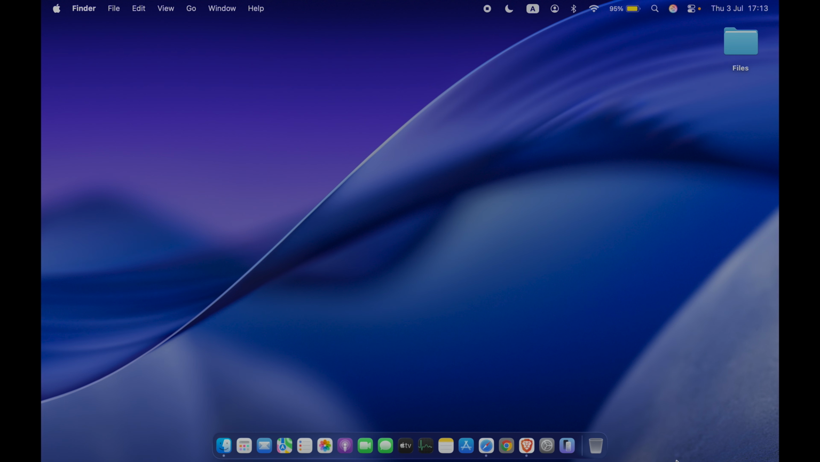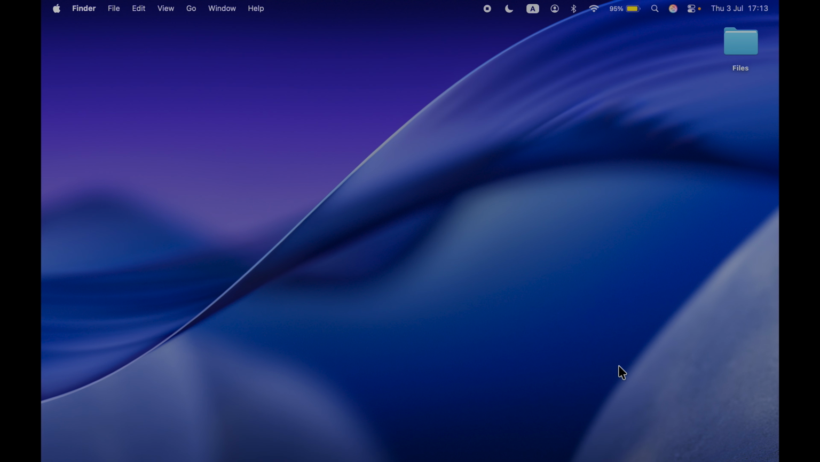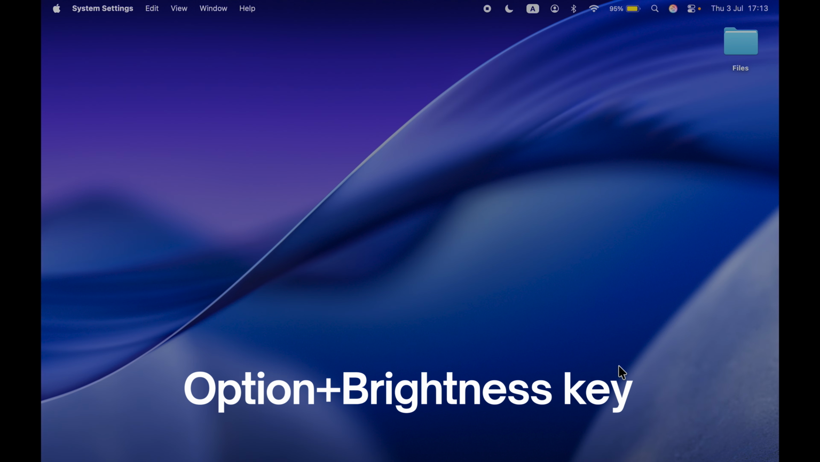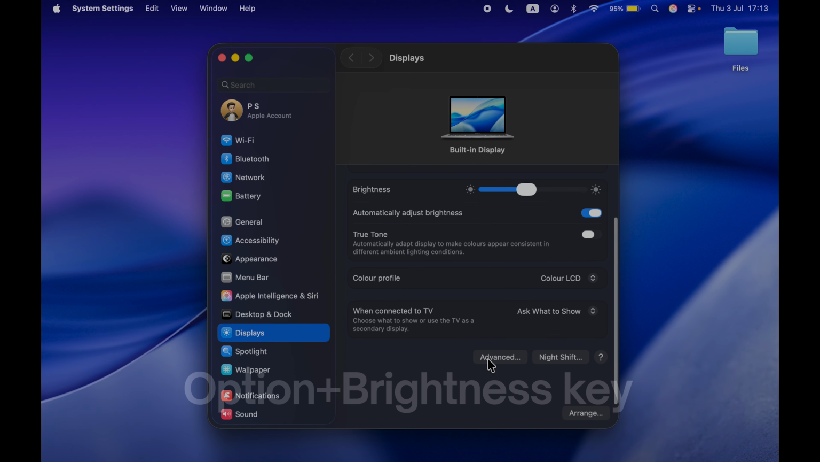Now the Option key present in your Mac is not a normal key. It can perform multiple keyboard shortcuts. Let's start with the first one. Suppose if you want to go to display settings, then you don't need to go to system settings each and every time. All you can do is simply press Option plus brightness key and it will directly take you to display settings and you can do whatever you want.